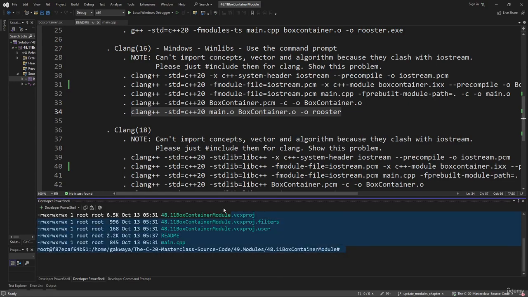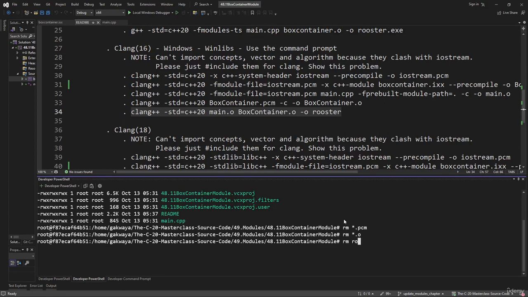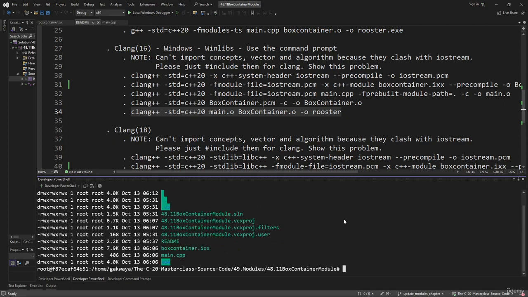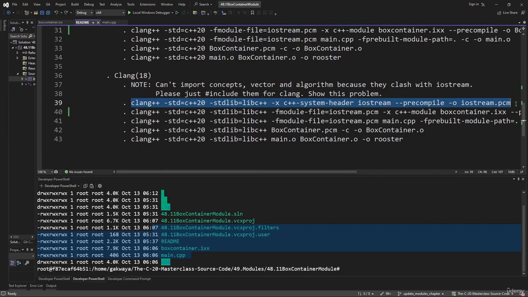Now we can hop over to Clang 18 inside our Docker container that we are connected to through this PowerShell window here. And we can remove the junk that was left in by Clang 16 on Windows. We can remove any PCM file, remove any object files, and remove the rooster binary. And if we do ls -alh, we will see our files here that are our starting point. Let's go back here and copy the commands. It is a matter of copying and pasting really.